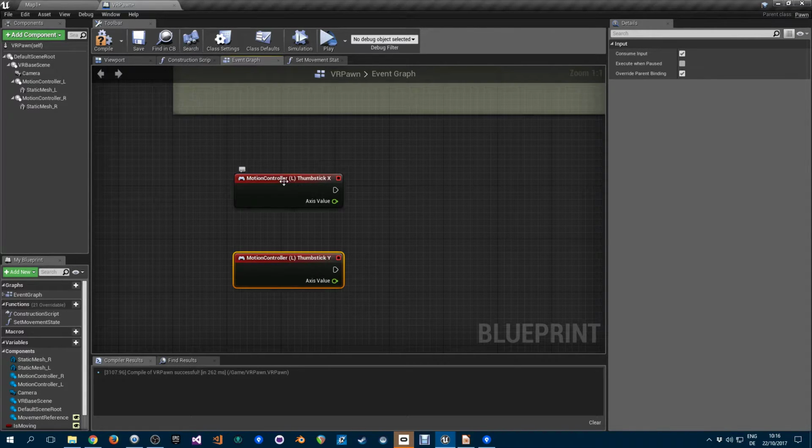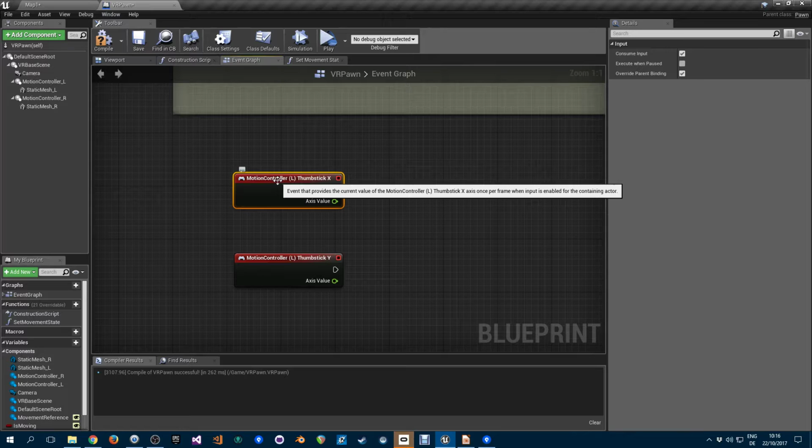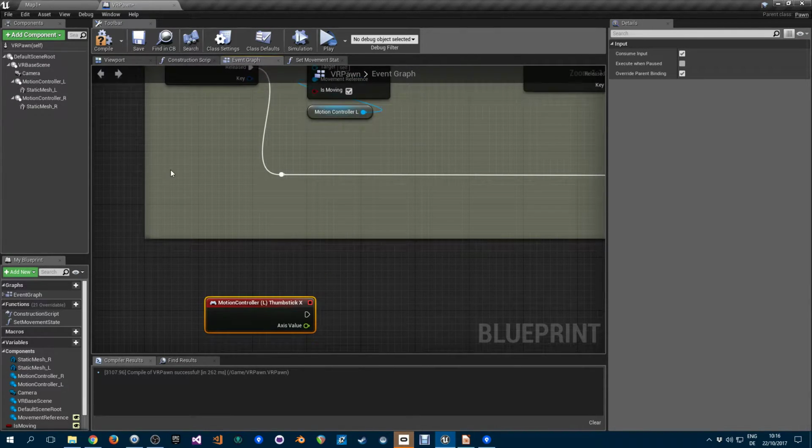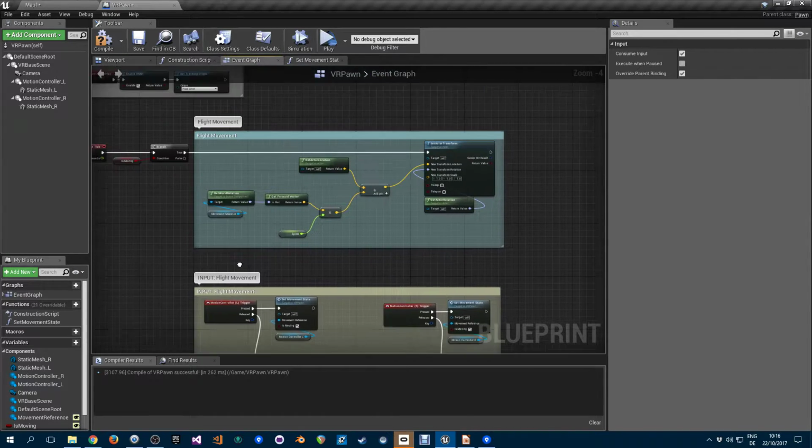And if you hover over this, it should tell you what that event does. So this event provides the current value of the motion controller thumbstick X axis once per frame. So this happens every tick as well, when input is enabled for the containing actor. So that means since this is a pawn, the input is already enabled by default.